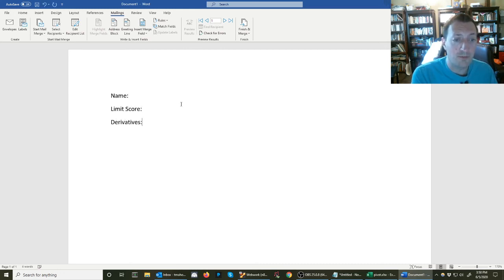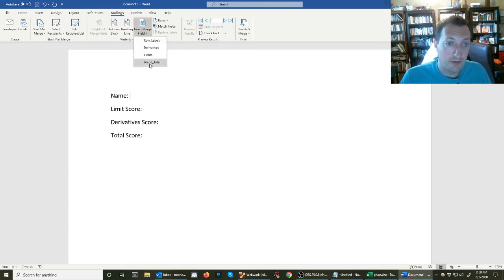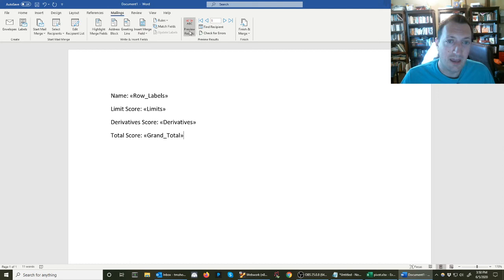So the pieces of information that I have are as follows. My table has their name, so I can do insert merge field and put their row label, that's their name. I can put in their limit score. I can put in their derivative score by finding the field that corresponds to derivatives, and that'll insert the corresponding value here, and then grand total. And if I come over here, I can preview the results.